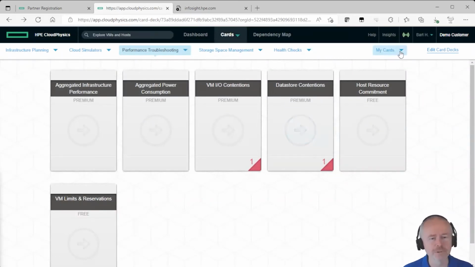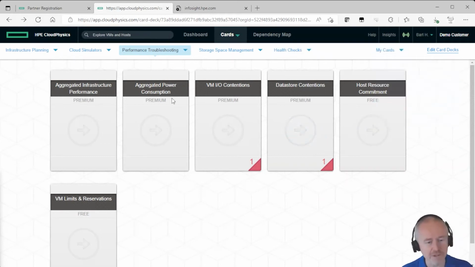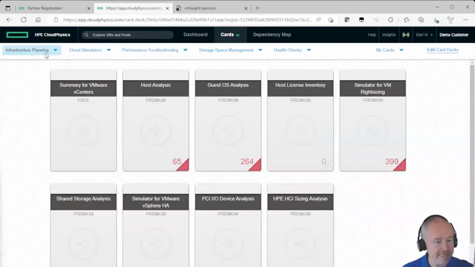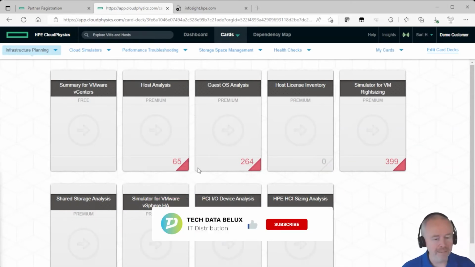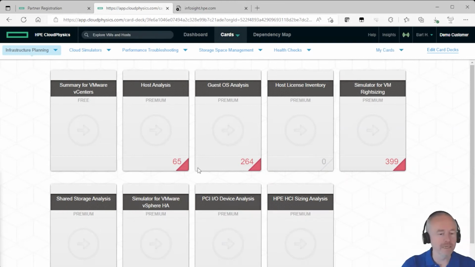And so you can put your favorites on your card decks and so on. You can share cards with other people as well. But this is the tool that you should get started with, because it will help you to analyze the existing environment, okay? If you're not able to register, just call me, send me an email. I will be glad to help you with this.